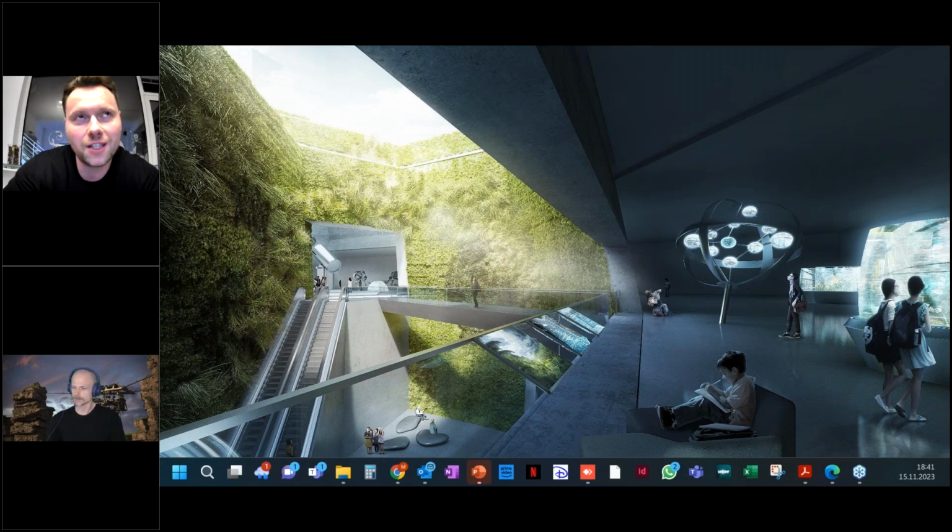Well, no, we didn't do HDRIs. We just did backplates in a sphere. So with the drone shots, it was the background.